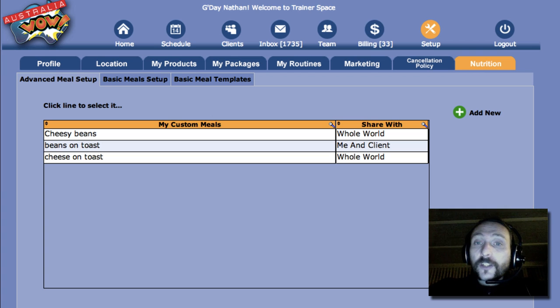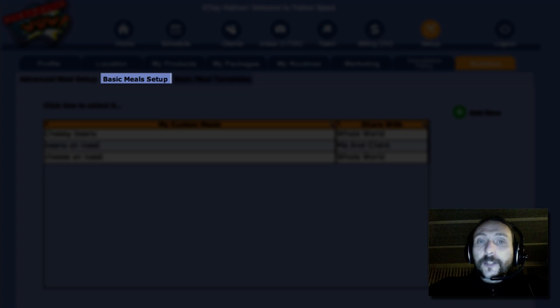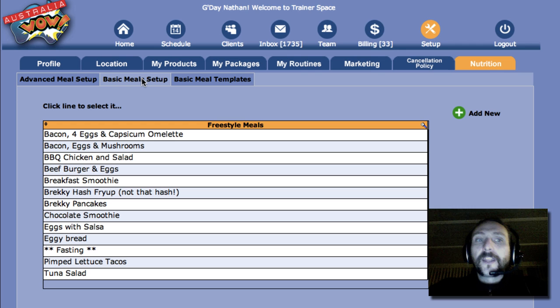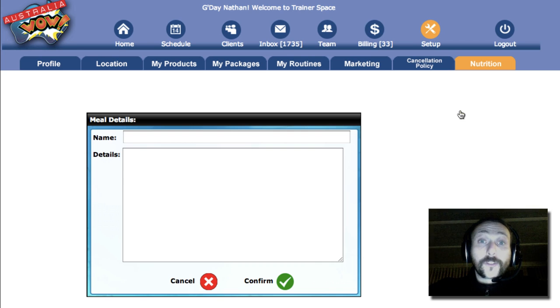So what we're going to do is assume that you've clicked on the Setup and the Nutrition tab. So what we're going to do is set up our basic meals. So let's go ahead and click on the Basic Meal Setup. Now, let's go ahead and add a new meal in there. So these will be like a list of all the meals that your clients will be able to select.